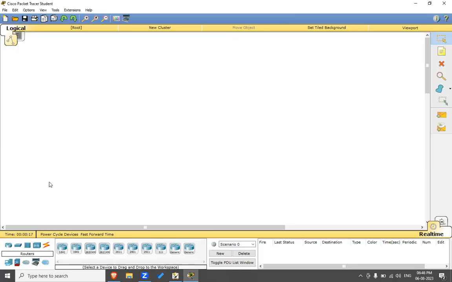I open this and take the 2811 router. Any router you can take, but I'm taking the 2811 router, and you should take that too. When you practice next time, or if you're practicing today's lab, you'll be able to see the routers in the model here. Just place it over here. In yesterday's class I was using the 1841 router. That's fine. This time I'll take the 2811 router, and I'll tell you the reason why.